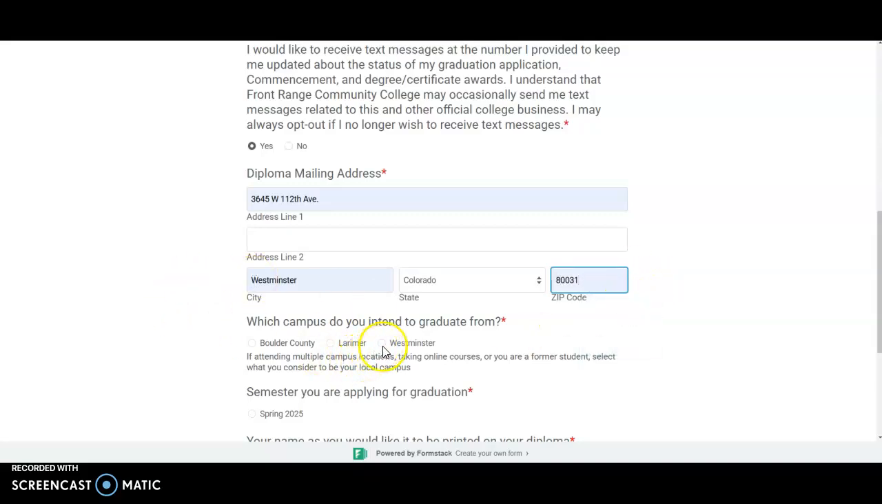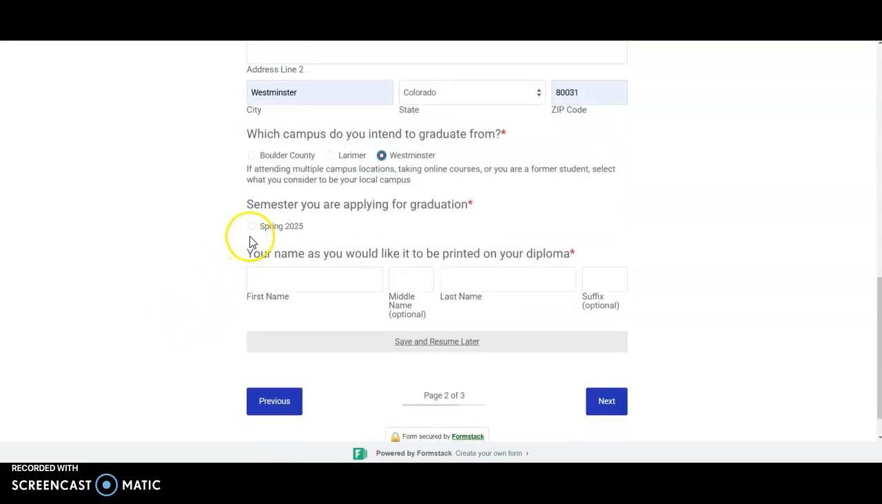Go ahead and indicate that you are from Westminster campus, that you're applying for the spring, and make sure that you have your name on the application as you wish it printed on your diploma. Make sure that if you want to put your middle name, you can write that. You can do pretty much whatever you want here, but make sure that it is your legal name and not nicknames. Up to you if you want to do middle name or middle initial.